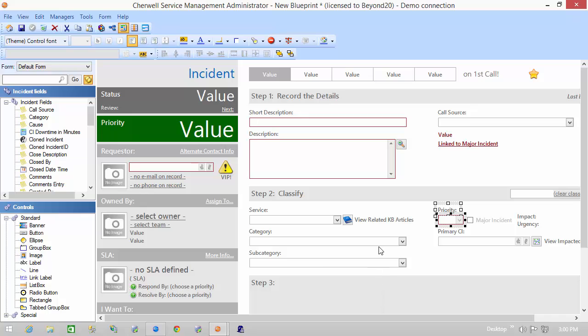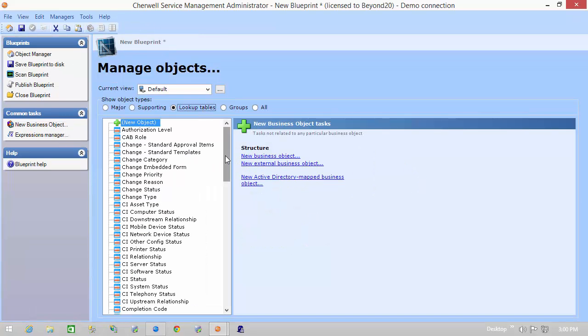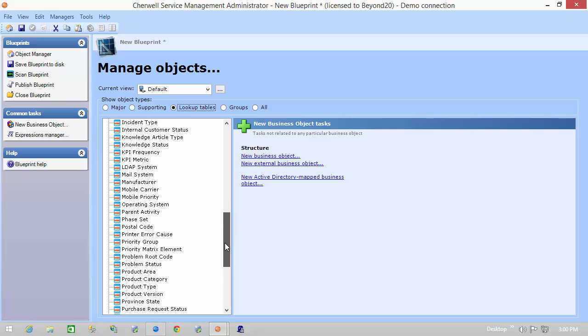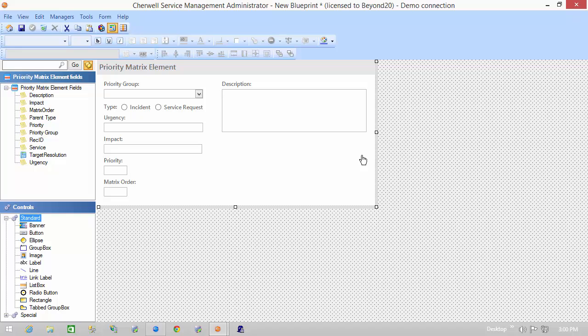Now let's go ahead and take a look at the actual priority matrix element table. We'll see how it's constructed and how we get the data that we're looking for. Again, it's a lookup table. There it is there. And I'll go ahead and edit the form so you can see the fields that get populated. First, we have that priority group that deals with the SLA, and that's of course a validated field. It can either be standard or, again, email calendaring.